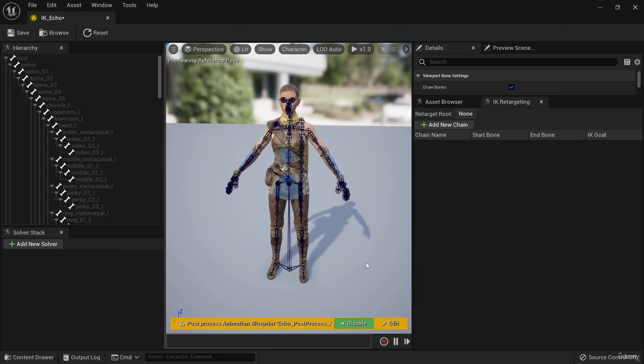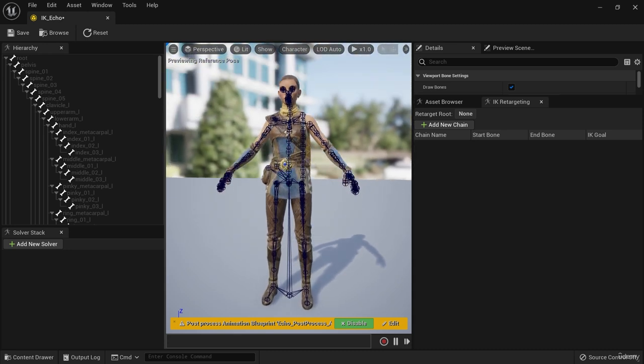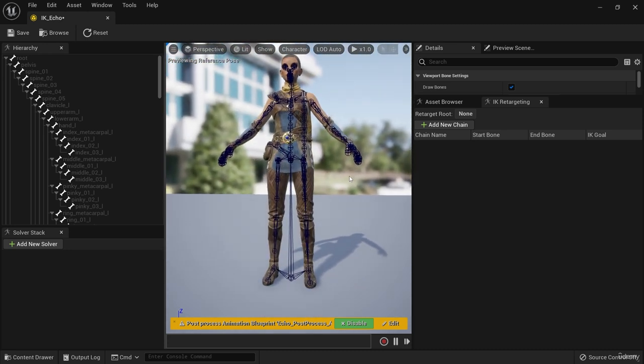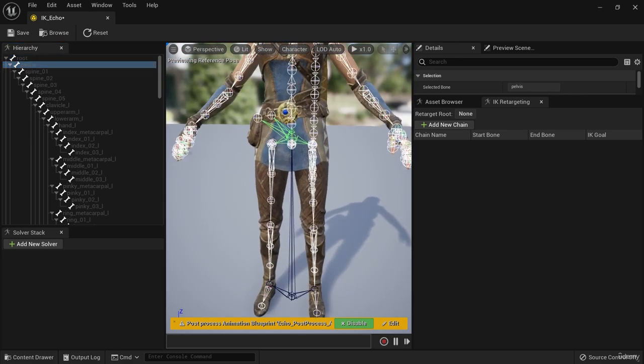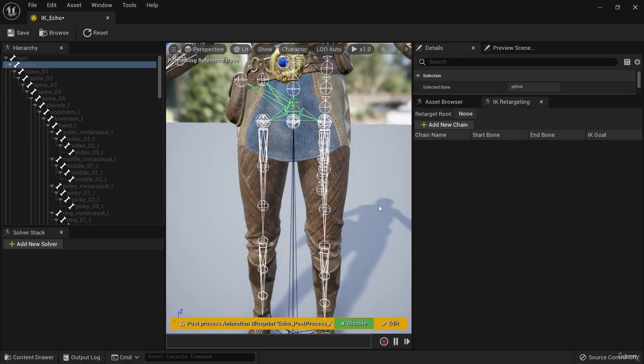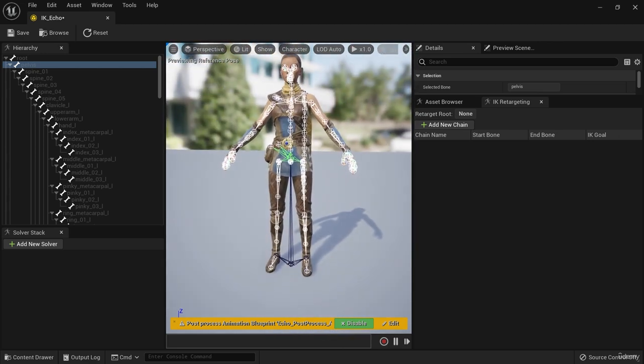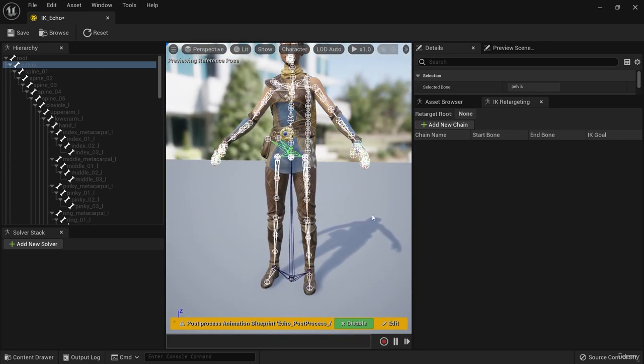Now notice something else. Our Mixamo skeleton didn't have a root bone. Echo's skeleton does. If we select the root bone, we see that it's this bone starting between the legs going all the way up to the pelvis. And the pelvis bone is actually that bone that corresponds to the hips bone on the Mixamo skeleton. So things are a little bit different for the Echo IK rig.